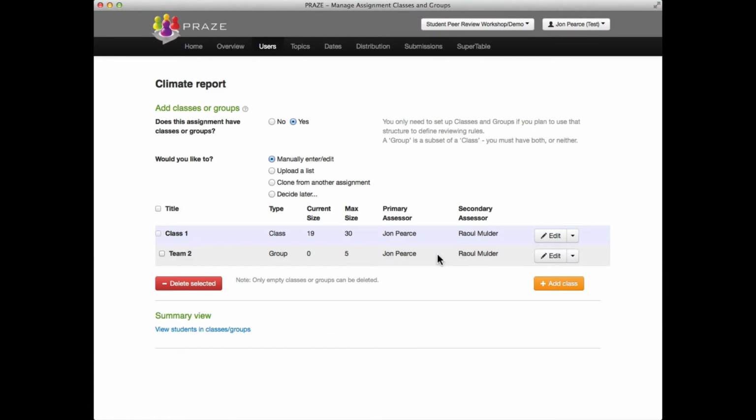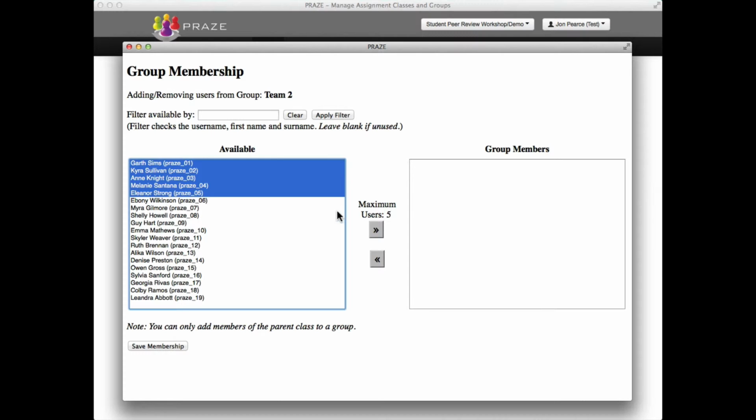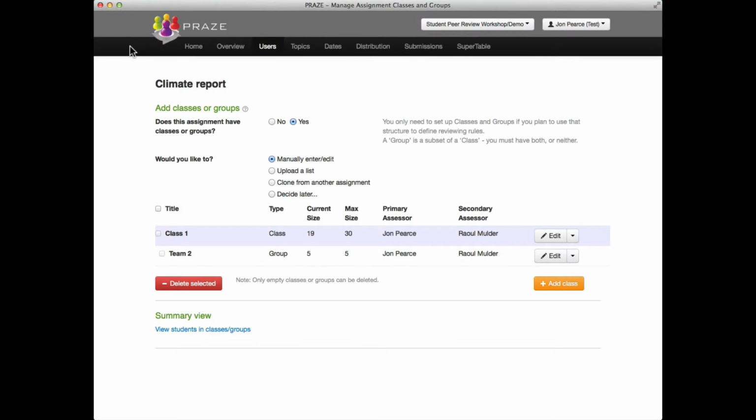I'll go into this particular group we call Team 2, and do a similar thing. We'll take some of the students and add them into that group. We have a maximum of 5, so I'll just take 5. Click Save Membership. There we are. So for a small number of groups, that's a fairly straightforward process.